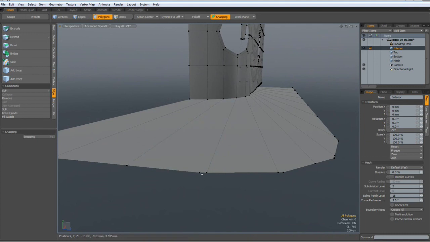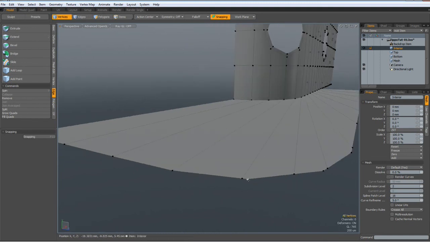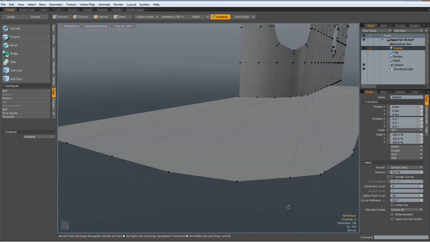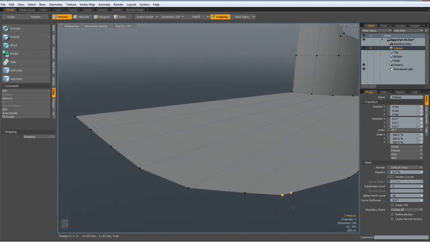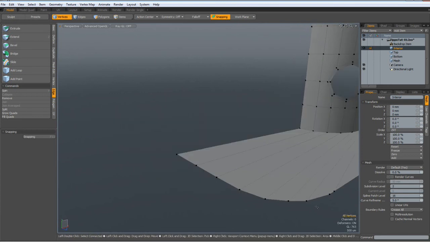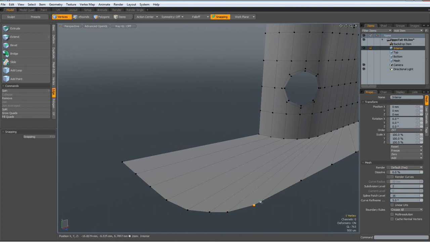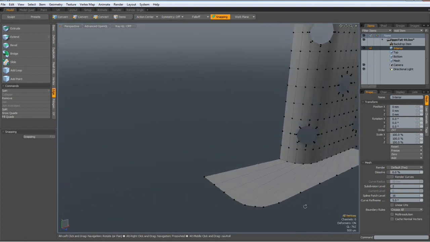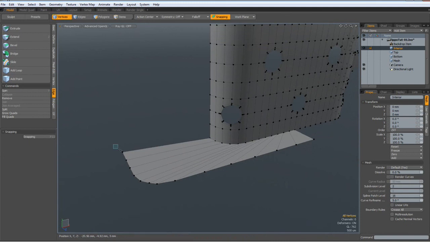I connect this one to this one, this one to this one, this one to here, this one to here, one vertex, let's go vertex merge, nothing merged, one.